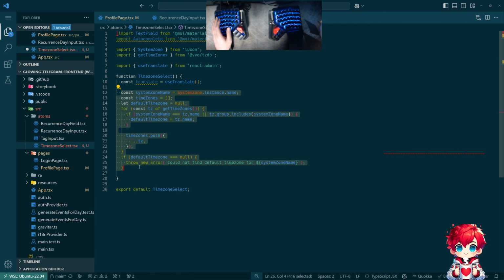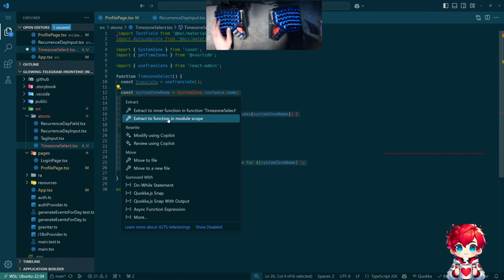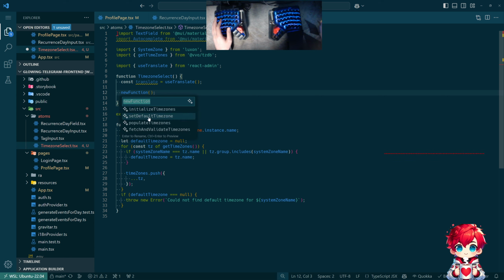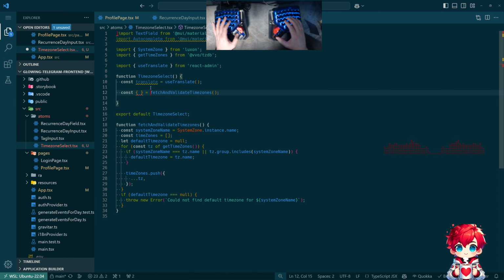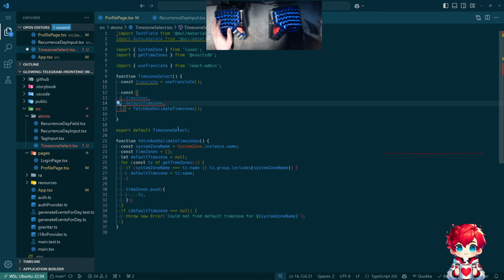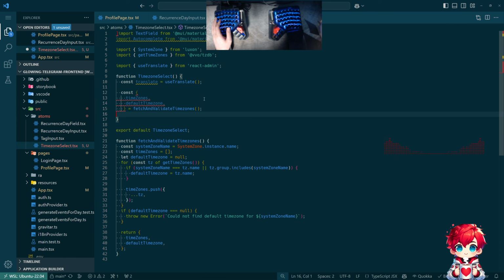All right, so this is going to annoy me unless I do something about it. So refactor this by extracting to a function. Fetch and validate time zones. We're going to do const something equals the result of that. There we go. Yeah, just complaining because we're not using those things yet.